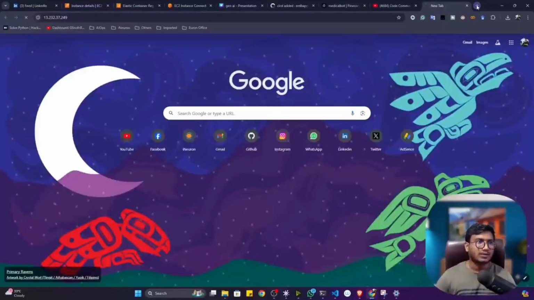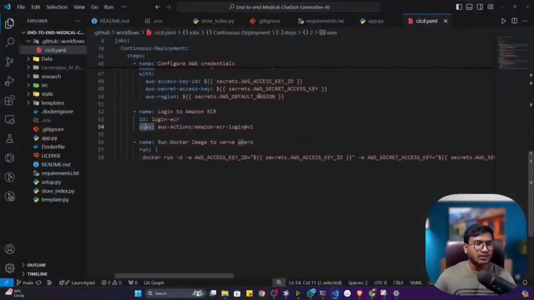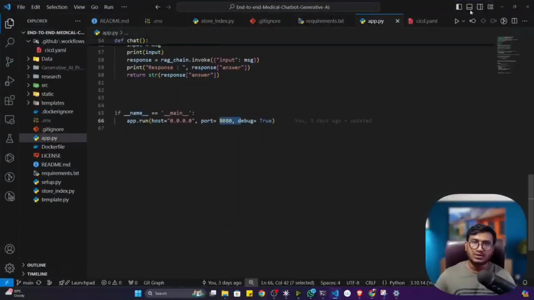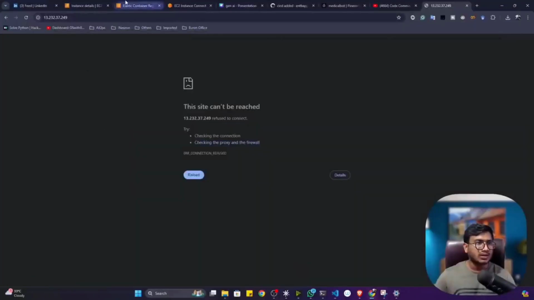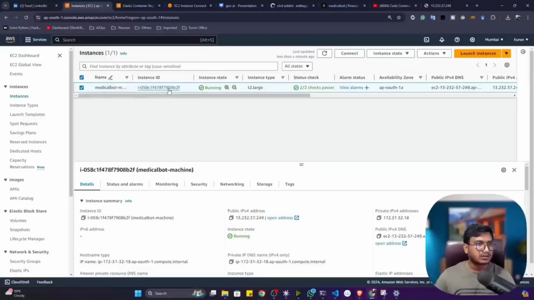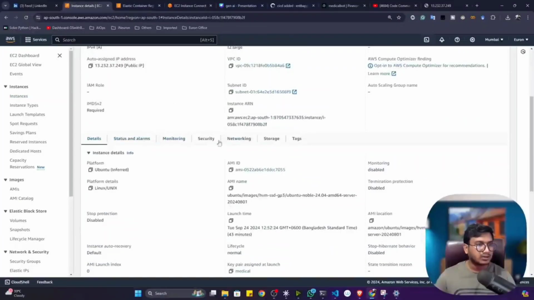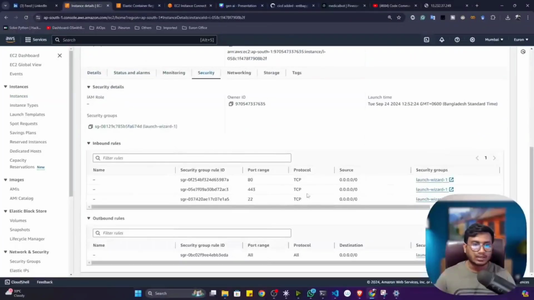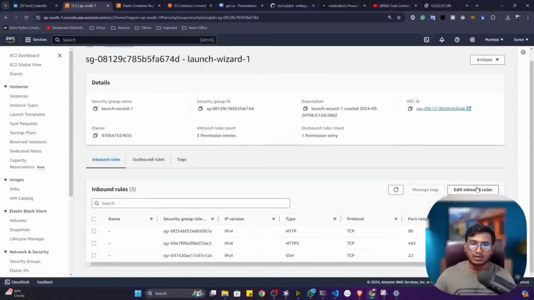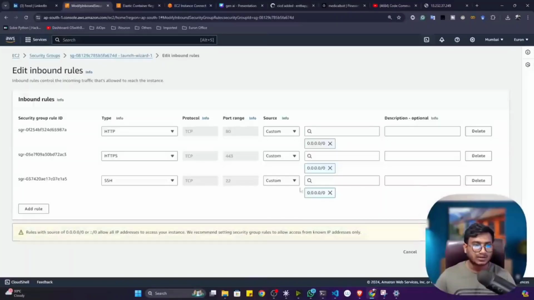Now see, if I open it up, it won't open, because my application is running on port number 8080. I think you remember. By default, port number 8080 is not open, so I have to do the port mapping. What I have to do is go back to the instance. This is my instance. Then I'll go to Security. Here you will see one option called security group. Just click here. On top you will see Edit inbound rules. Just click here.